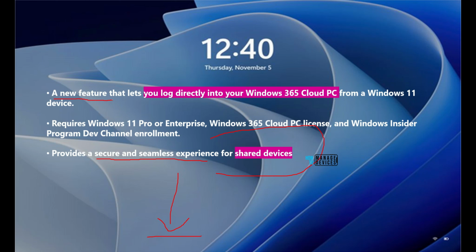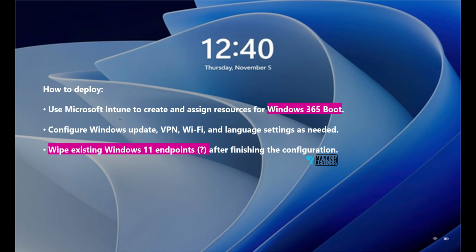So this is a new feature that lets you log in directly into Windows 365 Cloud PC from a Windows 11 device. It is only available for Windows 11 22H2 devices onwards, and at the moment the requirement is to have a Pro or Enterprise license on the endpoint or physical device that you log in to. And probably the preview requirement: if you want to get into the preview, then you need to be part of the Windows Insider Program developer channel. This requirement will surely go away, so you don't need to worry about the Insider preview program, dev channel, etc.